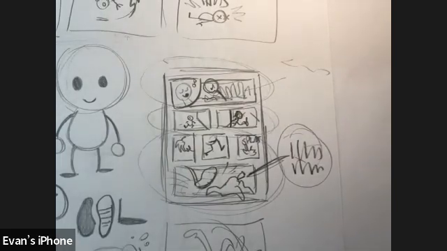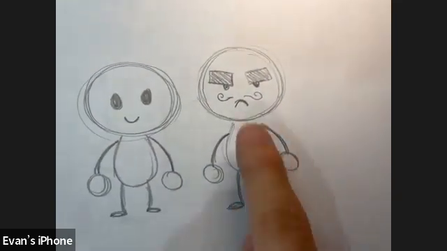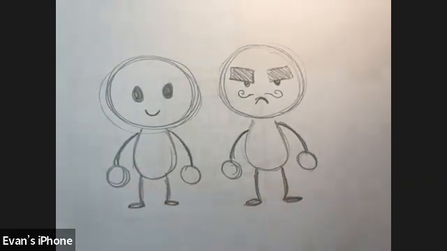Okay, so my bad guy. Because the bad guy and the good guy look very similar, I gave the bad guy big eyebrows and a mustache. Otherwise, he looks exactly the same. There might be 2 different colors as well to help tell the difference between them.